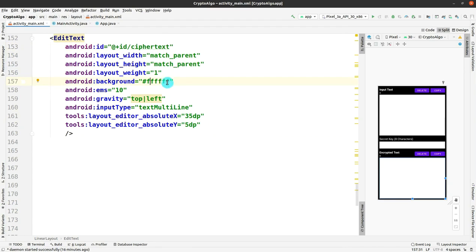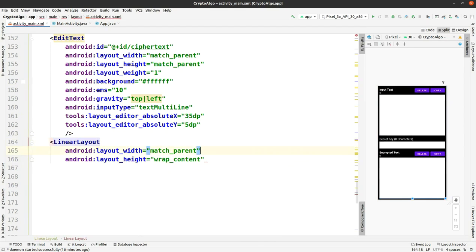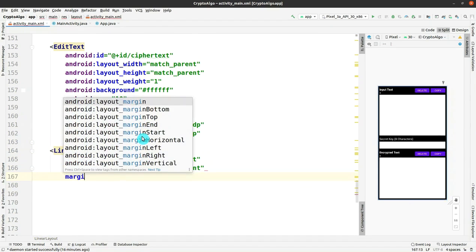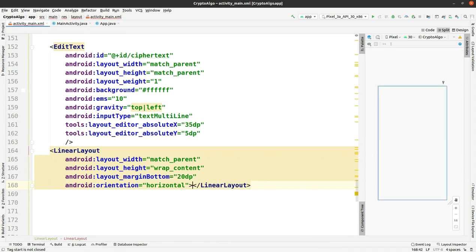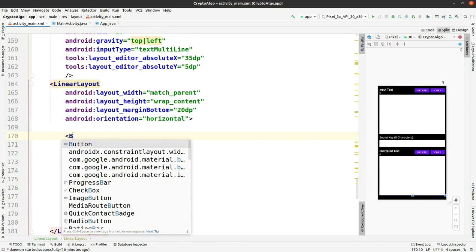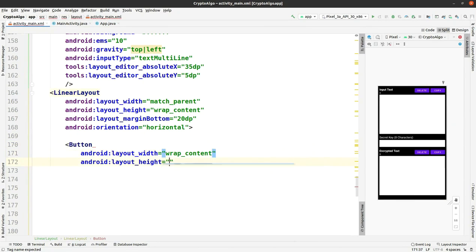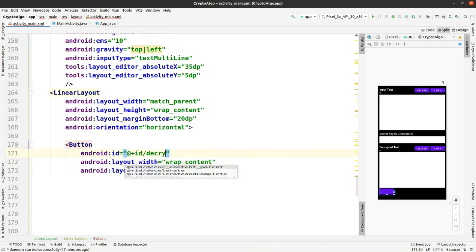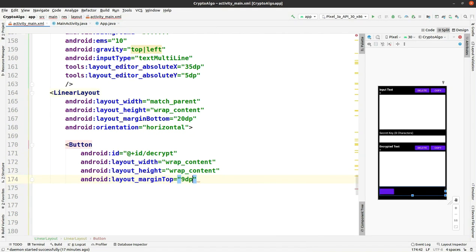So I have added the ID for this edit text as ciphertext, and after that I have to add a linear layout here which has the width and height as match parent and wrap content, and the margin from the bottom is 20 dp. Also the orientation is horizontal, and this linear layout is closed, and within this linear layout we have to add buttons for encryption and decryption. So let me add a button here. The width and height for this button are given as wrap content. Also the ID is decrypt, and then I have to add margin from the top side as 9 dp for this button, and the weight for this button is 1. Afterwards the text will be given for this button as decrypt.